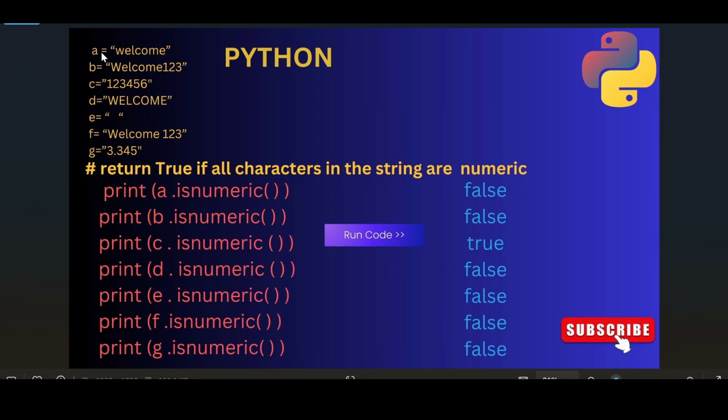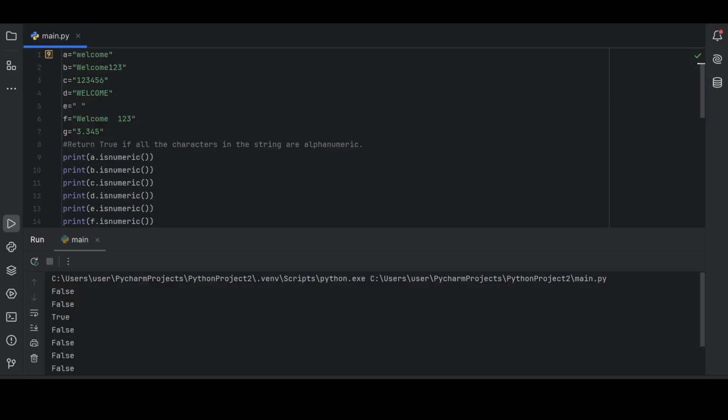So here we have the same examples, A to G. Return True if all the characters in the string are numeric. What is the formula? print(A.isnumeric()). So let's go to PyCharm. So here I have typed all the examples: A welcome, B welcome123, C 123 and G 3.345. When I hit run code, then I got the answer. The first, A equal to welcome, is False, B is False, C is True, D is False, E is False, F is False and G is False.